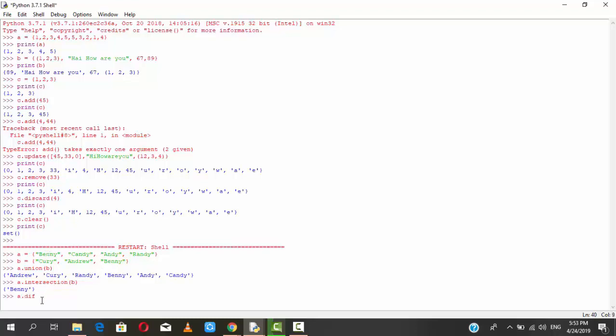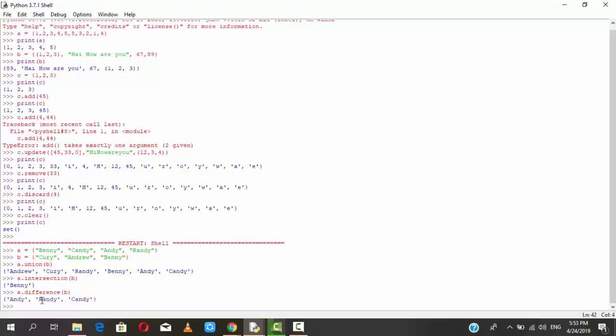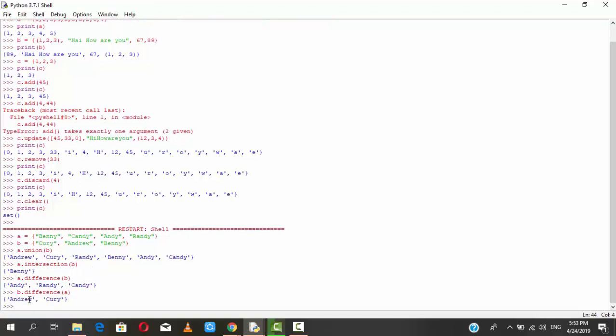Now I'd like to do the difference of a and b. What will happen if I perform the difference operation on strings? You can see we got Andy, Randy, Candy. Only 3 elements. Just observe here clearly. And if I perform b difference a, you can see here we got Andrew and Curie. Benny is eliminated.